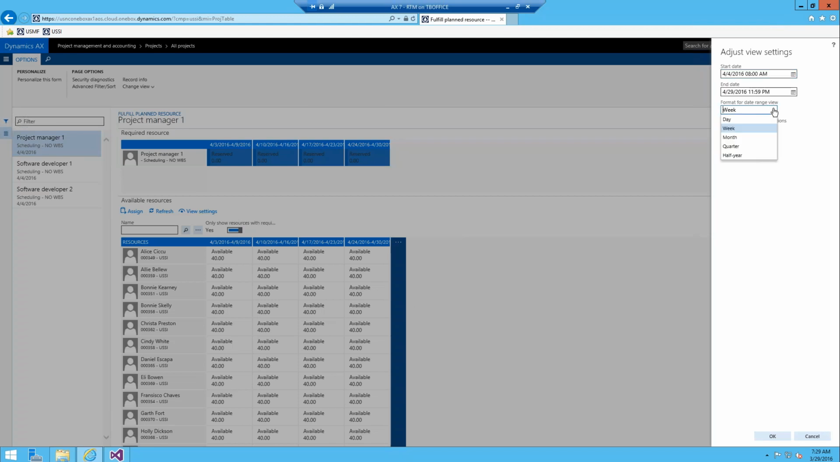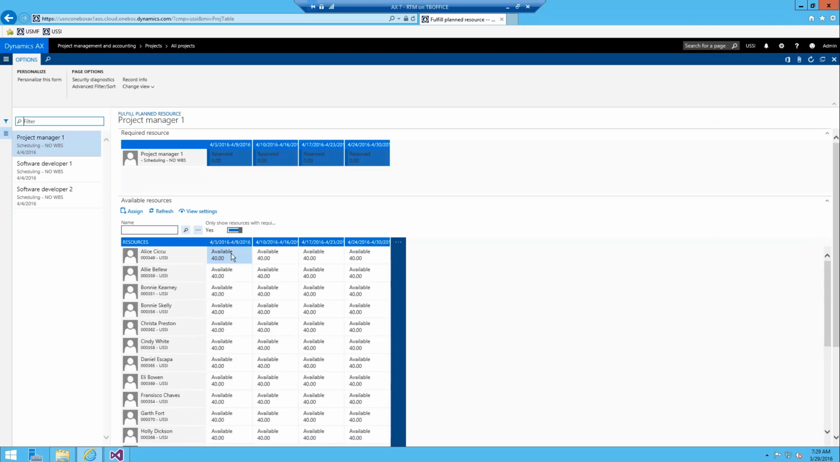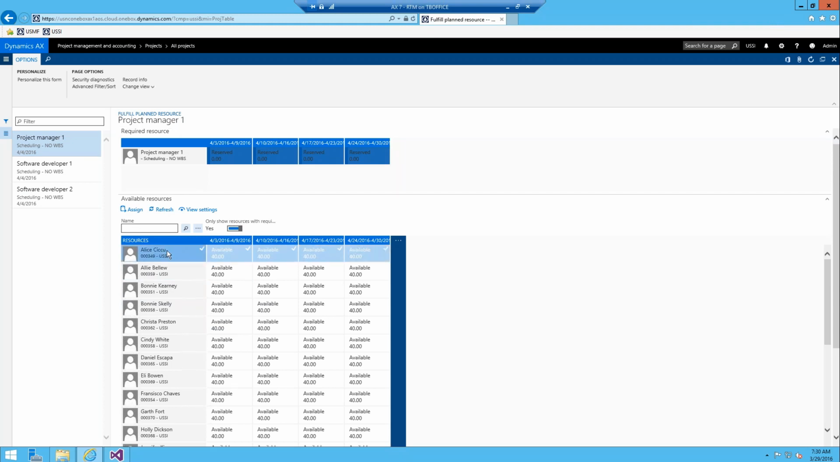So if you want to look at a daily view, you can. This is a little different than the last form that we were looking at. In the last form, you could select different checkboxes and then hit assign or hard book, and it would just hard book those. In this form, all you're doing is basically selecting a resource and assigning them to whatever's been reserved up top.